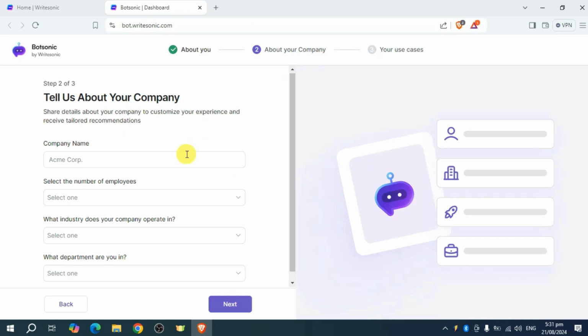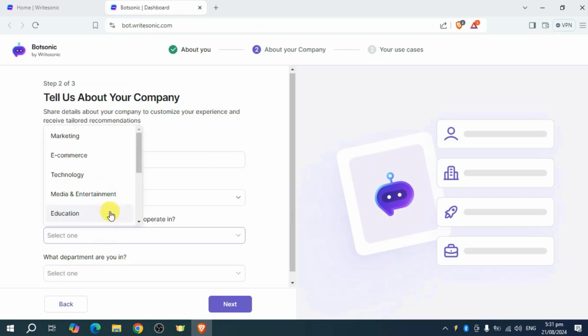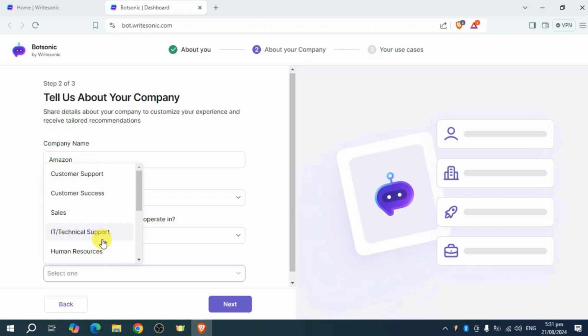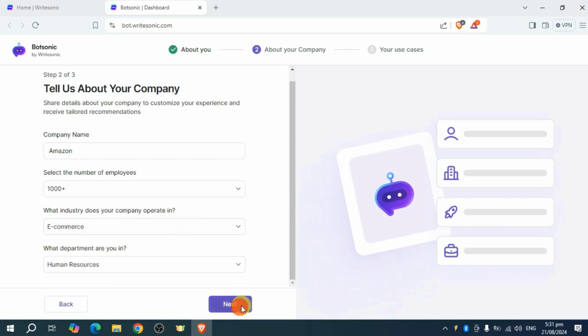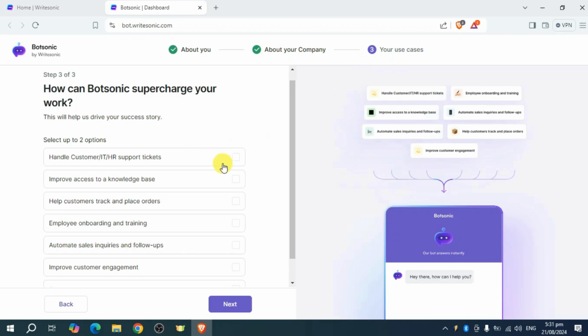So just head over and put in here the company that you want, and then the number of employees, and then also what the industry you're in as well as the department you're in. Now from in there, click on next again, and then it will ask your use cases. So for example, let's head over and use this right here and click on next.